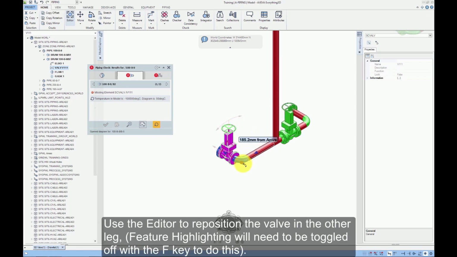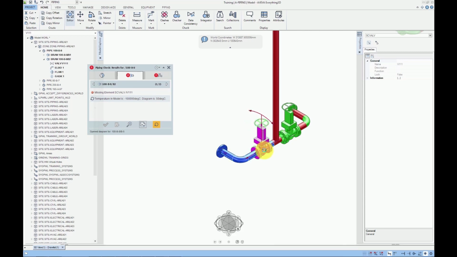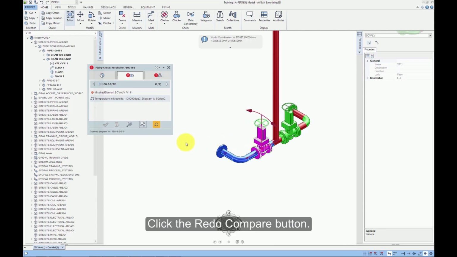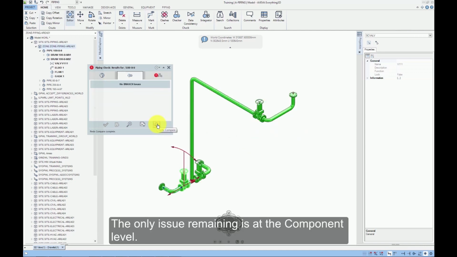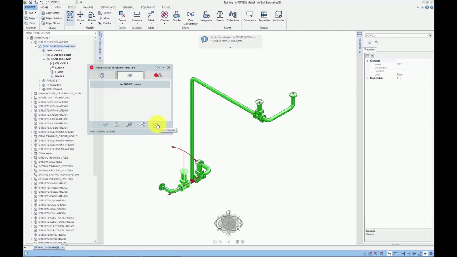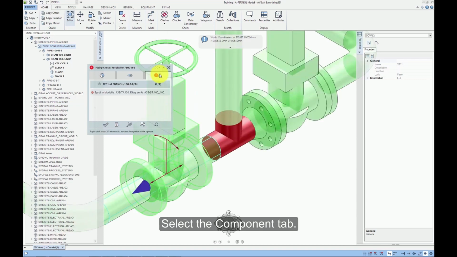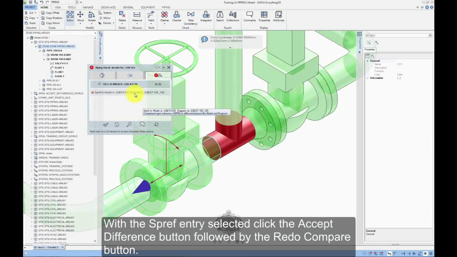Use the editor to reposition the valve in the other leg. Feature highlighting will need to be toggled off with the F key to do so. Click the Redo Compare button. The only issue remaining is at a component level. Select the Component tab. With the Spref entry selected, click the Accept Difference button, followed by the Redo Compare button.